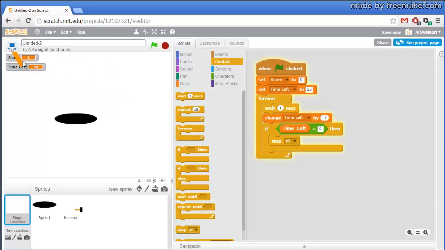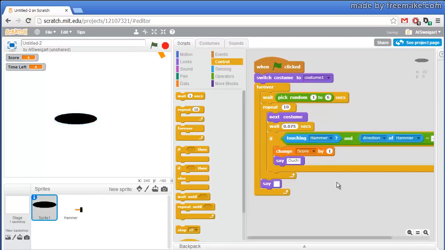The score is not 1, it's 2. So we can test that out again. Oh, that's really weird. The score is going up by 2, even though we only want it to go up by 1. The reason that's happening is because this repeat loop is going by pretty fast.